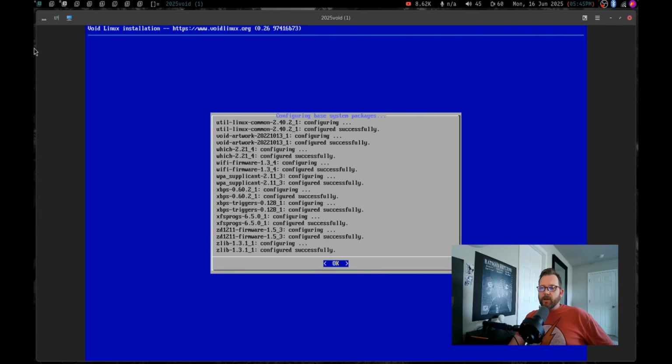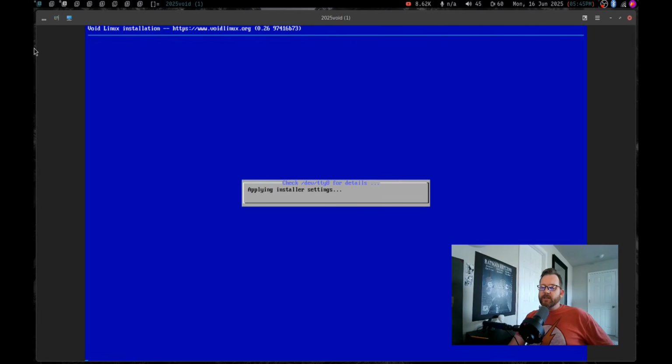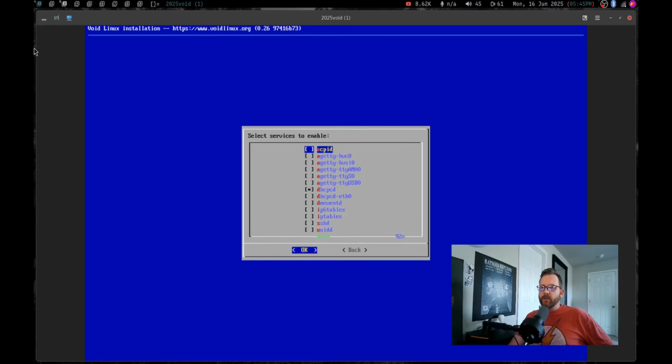So there we are. We are configured successfully. We can go ahead and hit OK. Applying the installer settings. Give it a second here to do that, and we can be good to go and actually boot into our Void. Oh, we can actually select services to enable now. This is new. So this wasn't a thing before, I don't believe, selecting your services to enable. So you can actually go down here and go through and select what you want enabled. We have dhcpcd enabled. You do ip6tables, iptables, sshd.